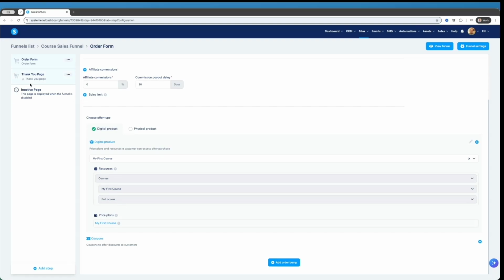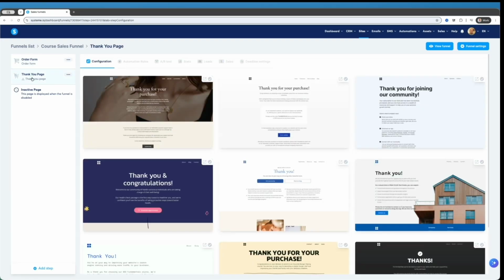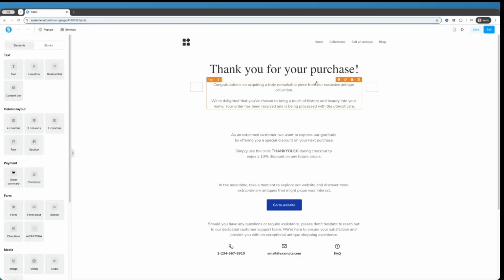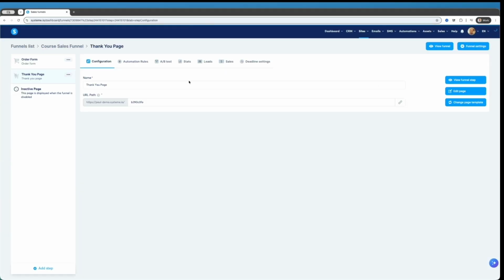The thank you page is the next step. System.io creates a default one. Just choose a template and customize it. Thank them genuinely, tell them what happens next, and give them a link to access your course. I'm just going to choose this one and edit the page, and you would change some of this text, change your details down here, save and exit, and that would be your thank you page set up.